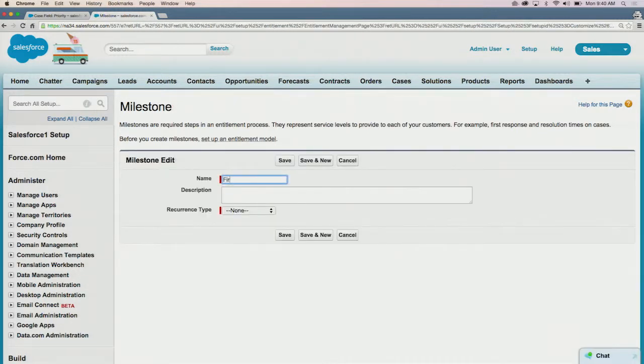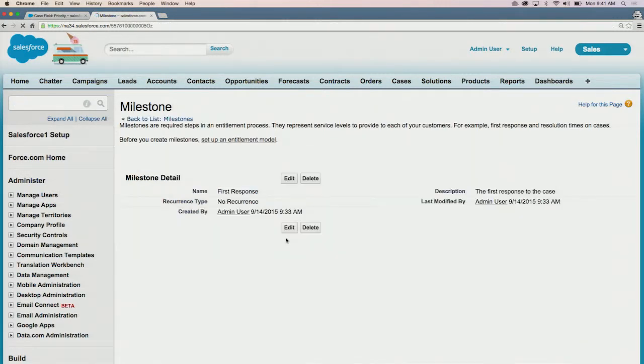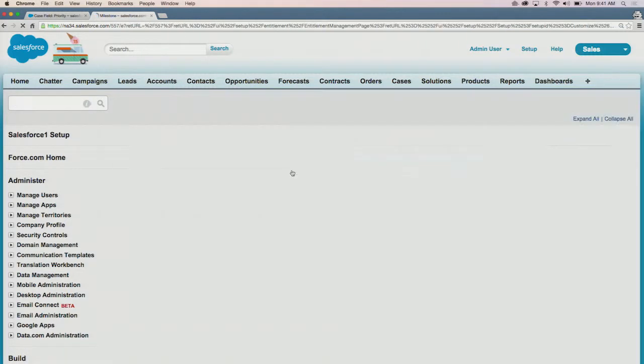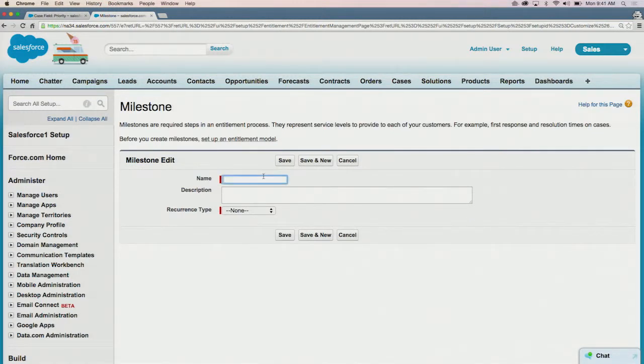We'll give it a name of first response and a description of the first response to the case. And this will have no recurrence, since it'll only happen once; there'll only be one first response to a case. And then we'll go back to our milestones. We'll create a new milestone, and this will be our case resolution. And this is when the case gets resolved. And its recurrence type is going to be independent.